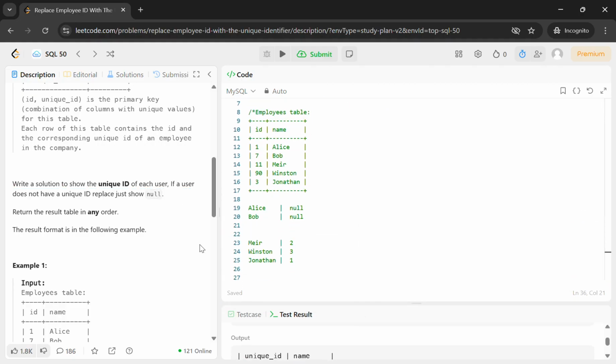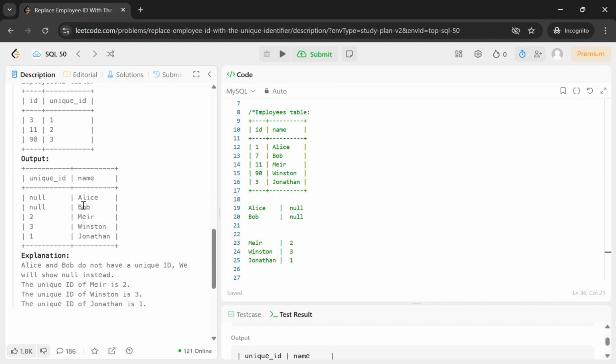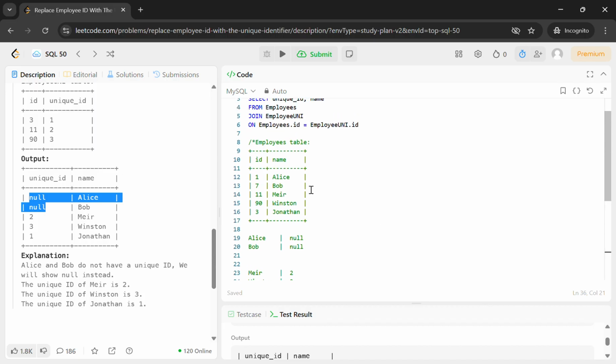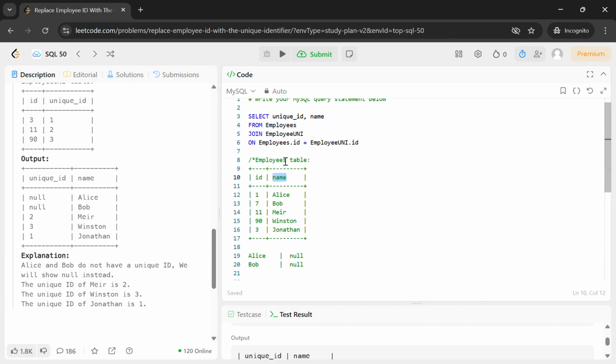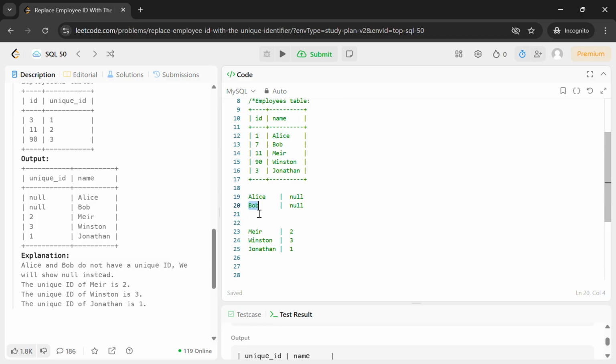So if you go to the output, I want all the names, and if the ID is not there, at that time I want null. So names are coming from which table? Names are coming from the left table, right? This employee table is the left table. So for the table from which I want everything, I have to use that join. I want everything from the left table, so that's why I will put left here. After putting left, I will get all the names. That means Alice and Bob I will also start getting in the result. And in front of Alice and Bob, I don't have any unique ID. So automatically it will print null in front of them.